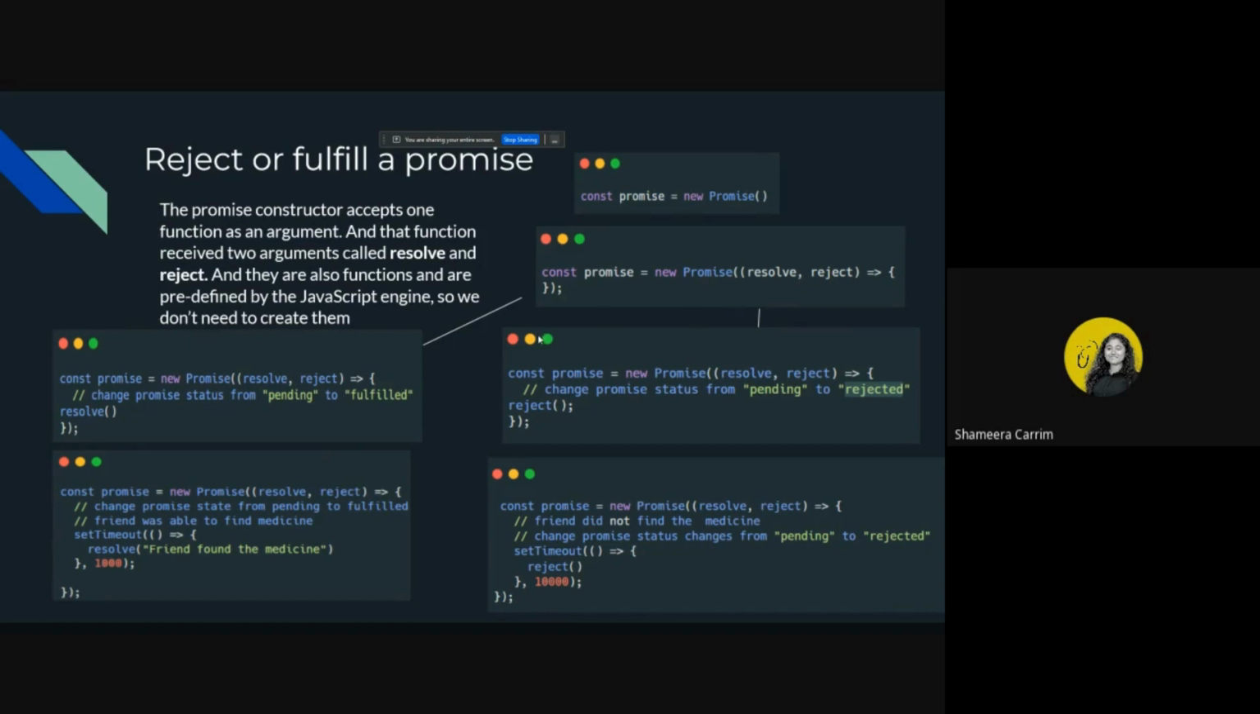So according to the scenario I told you, if the friend is able to find the medicine, we have to resolve it. Let's imagine the friend takes 10 milliseconds to find the medicine. So after 10 milliseconds, if the friend is able to find the medicine, we can resolve it, saying that he was able to keep his promise and get the medicine. If he's unable to get the medicine after the duration, then we have to reject the promise.